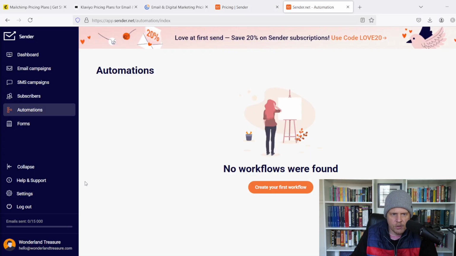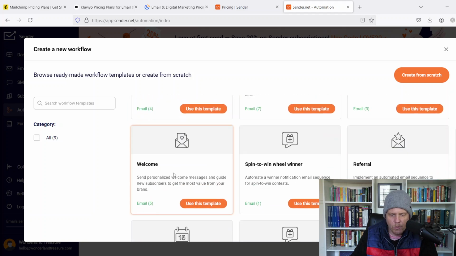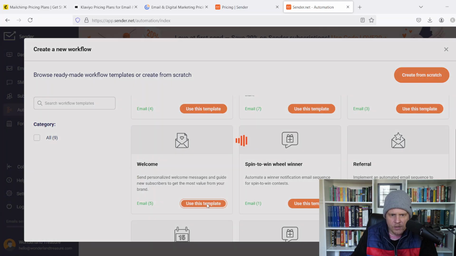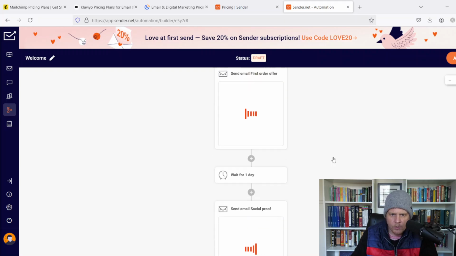So I'm going to click in here, this is the logged in account. I'm not going to show you my dashboard or my email campaigns because that's my business and I don't want you to see the sensitive information, but I'm going to show you how easy it is to create a workflow as an example. So you can create a win back series, onboarding, order confirmation, welcome series. So I'm going to click into this template, and they have these pre-built templates for series, and you can see here that they have different emails already built here.